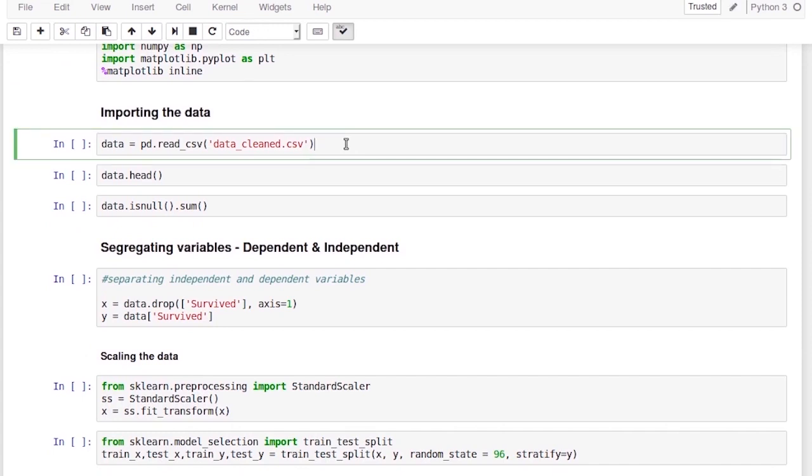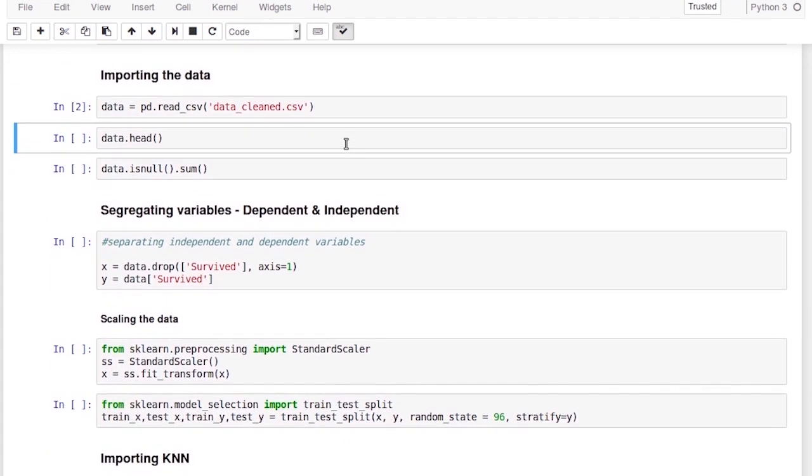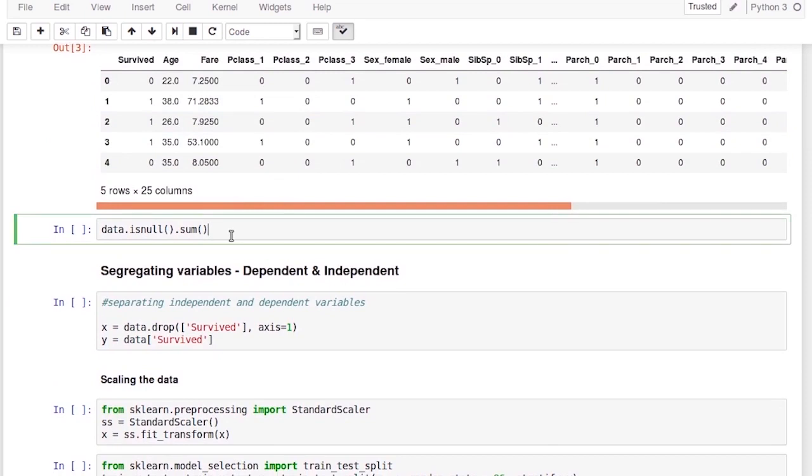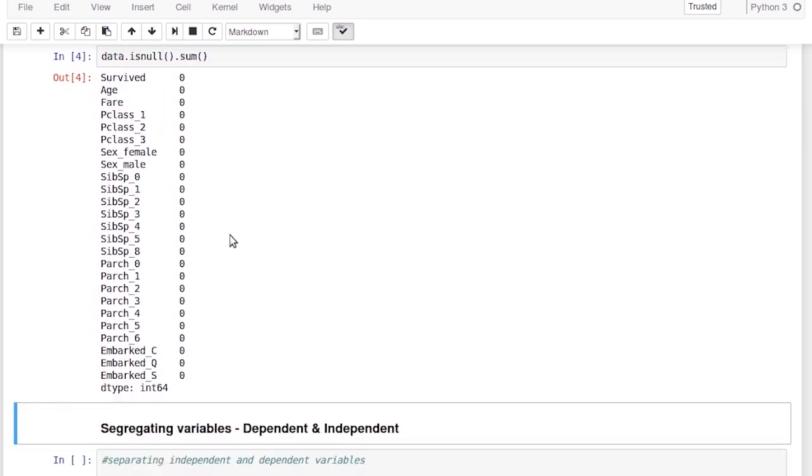Then we'll read the dataset. This is again the cleaned version of the Titanic dataset that we have been using. Here's a look at the first few rows of the dataset. We can see no categorical variables and there are no missing values.